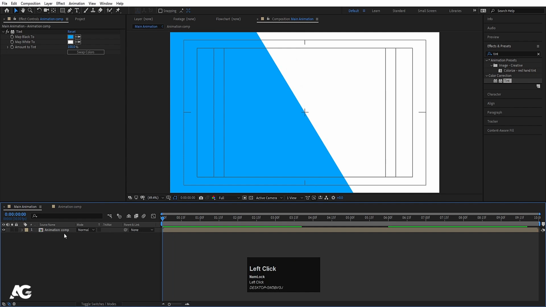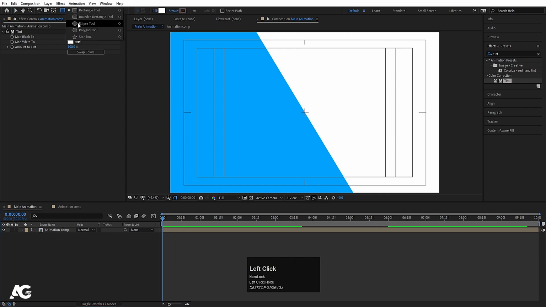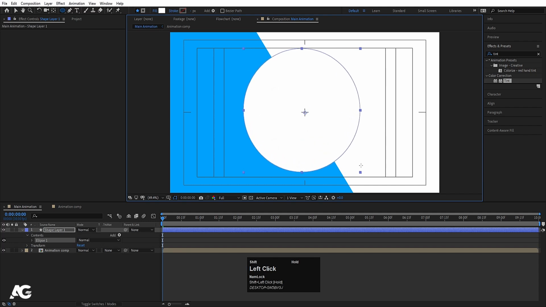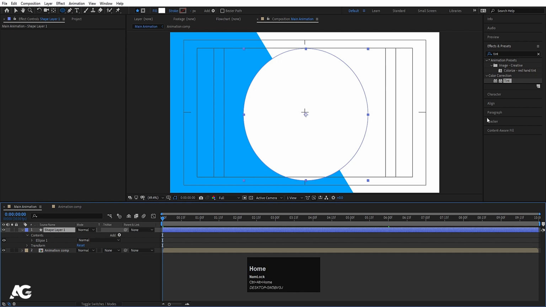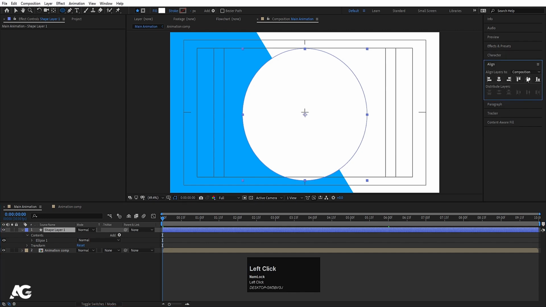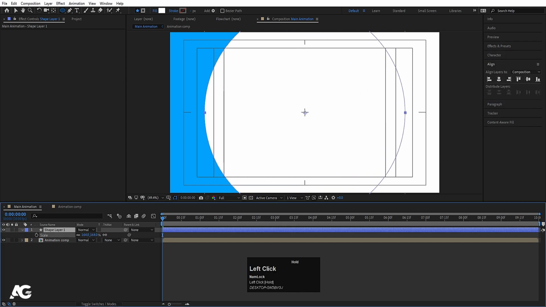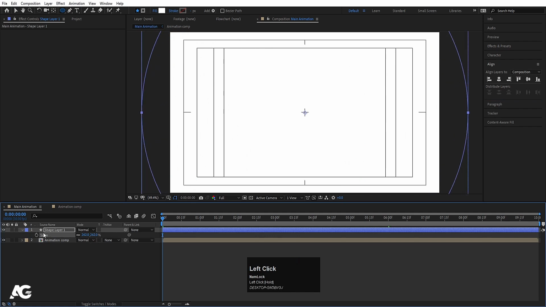So now we will start to do our main animation stuff. I'll go to my shape tools and select the ellipse, and for the fill I'm going to choose white color, and by holding shift I'm going to create one ellipse like this. Then select this ellipse, press Ctrl Alt Home, go to the align tab, align it horizontally and then align it vertically, press S for the scaling option and scale it like this.